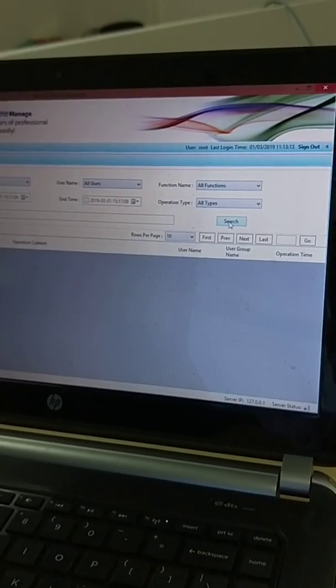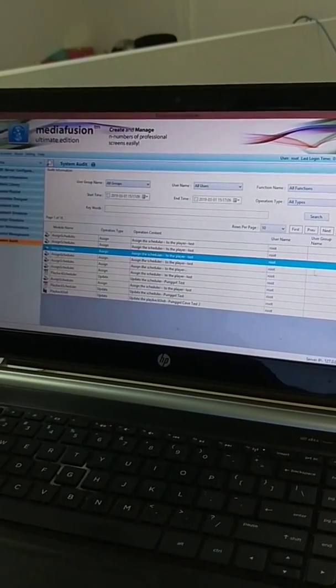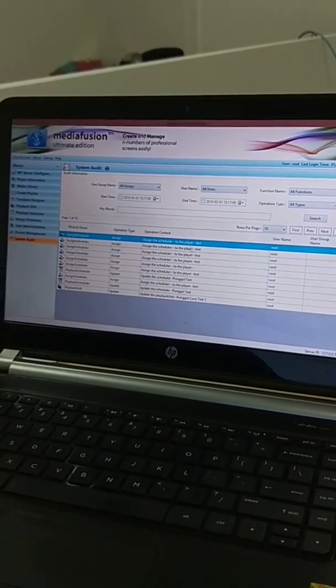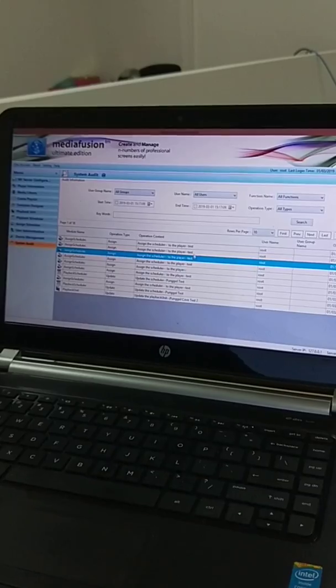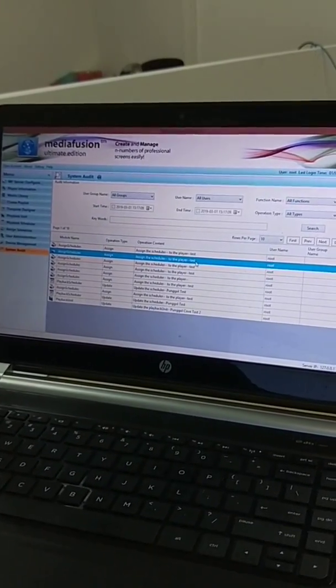So a little bit about system audit. Over here you can see also that we have a simple audit system. For example, this user root has been doing what kind of things to the system. It's all recorded into our database. So with that said, we end our demo.